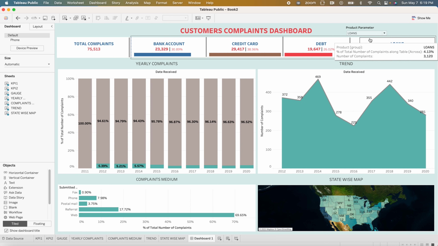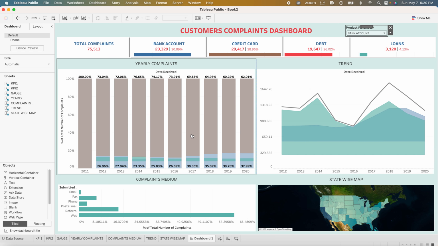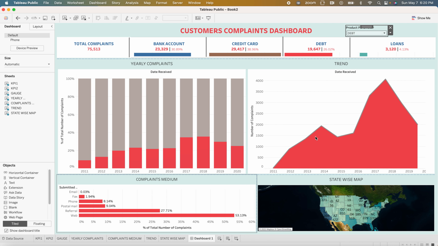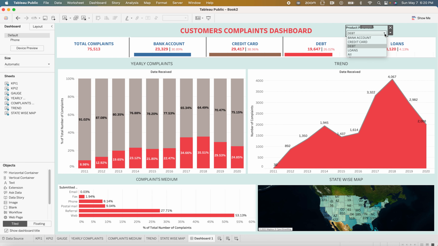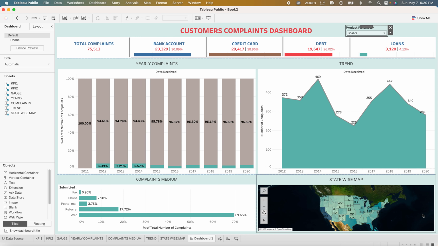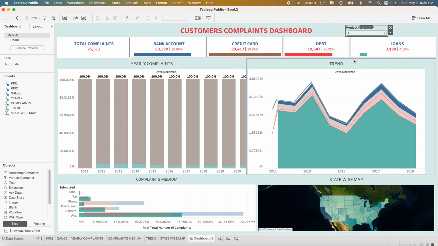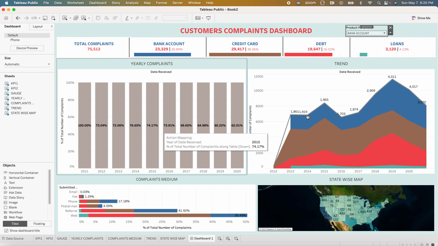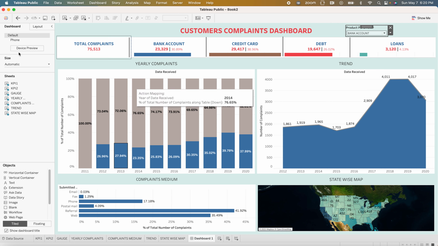Oh, one last thing, the parameters here, we need to make sure that they are working. If I change this to bank account, I should have this right. If I change this to debt, I should have my debt right here. If I change this to loans, I should have the loans, and clearly you can see the figures changing even on the map side. They are changing here. If we change this to all, everything should be shown, right? Yeah, so this is working. It's perfectly working well. And so the dashboard is working.